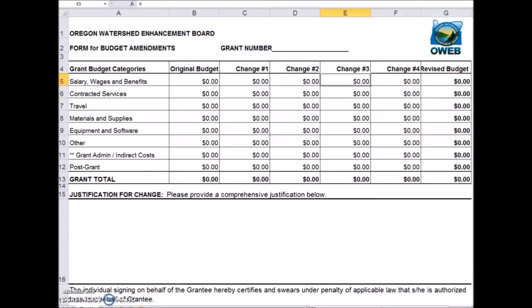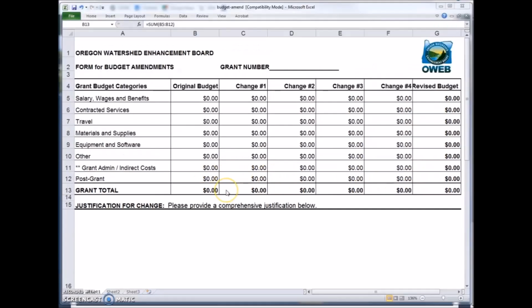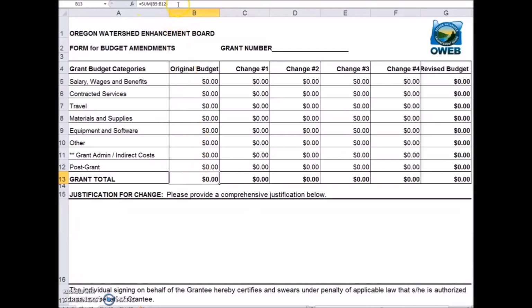Things to note when using this sheet. The spreadsheet automatically totals on the right side and at the bottom. Each cell containing a total is driven by a formula. Please do not change or replace the formulas when using this spreadsheet. One more thing to note is that you can tab from cell to cell if you don't want to use your mouse. To fill out the sheet, fill out the top portion with your grant number.